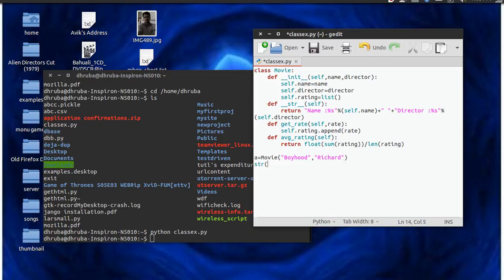Then I'll call the str method, then we'll call the get rate, a dot get rate. This will be for 6 or 7 times. Let's say 87 out of 100, a dot get rate. Someone will give 89, someone will give 47 or 45, whatever it is, and then we'll use the average rating. Okay, this will do. Save it.